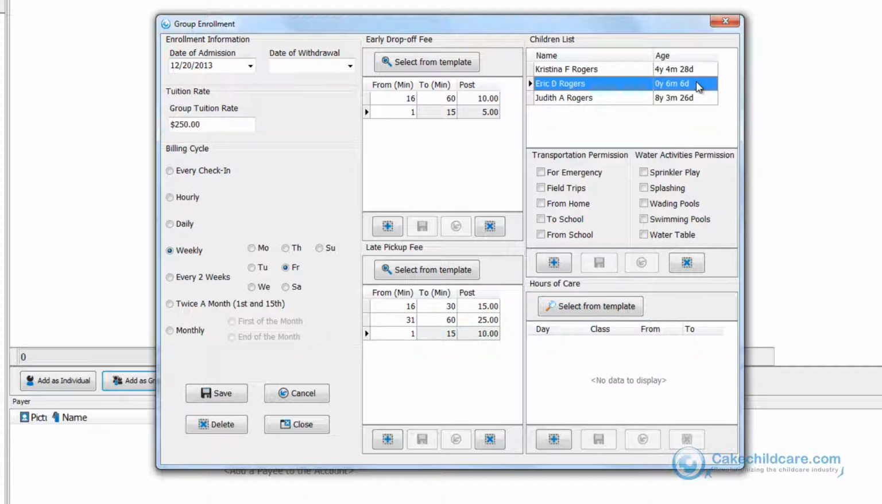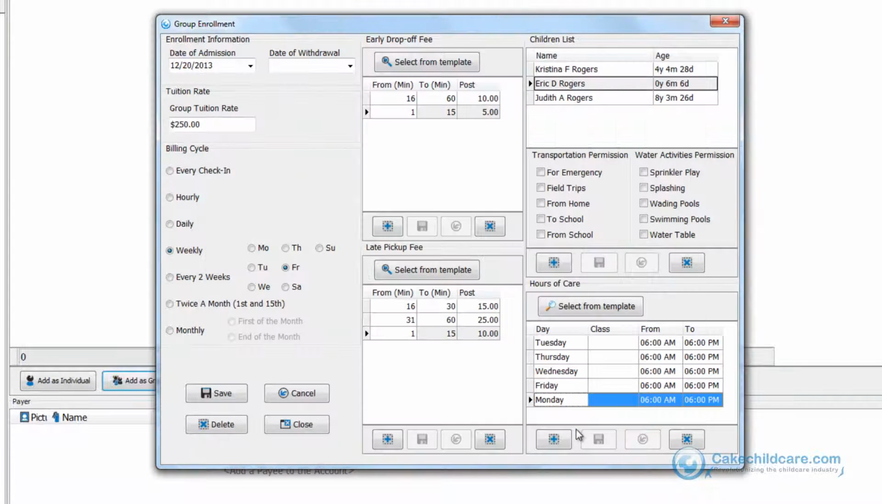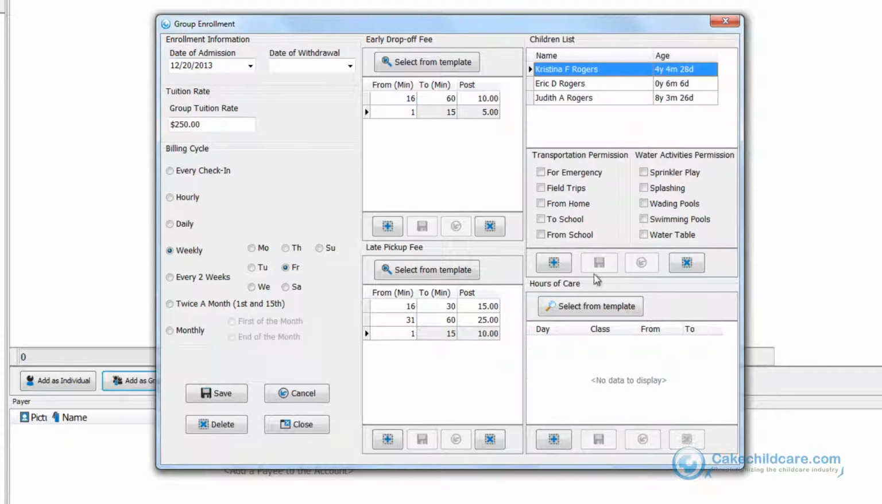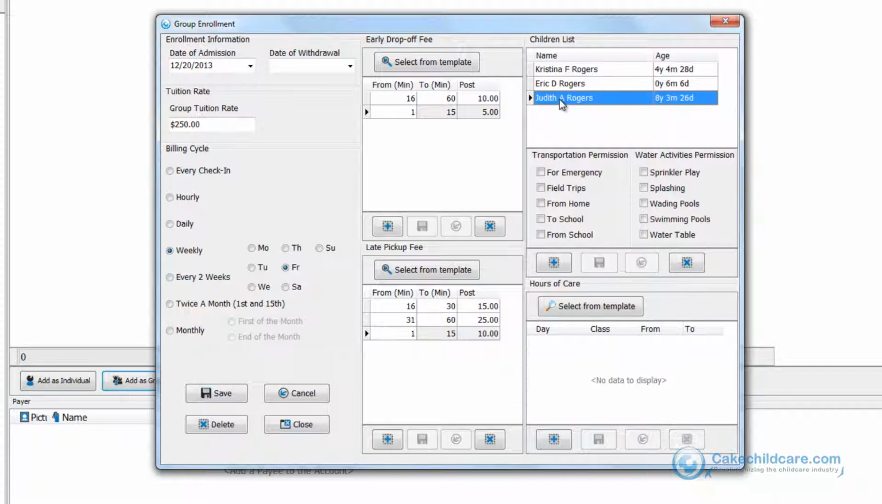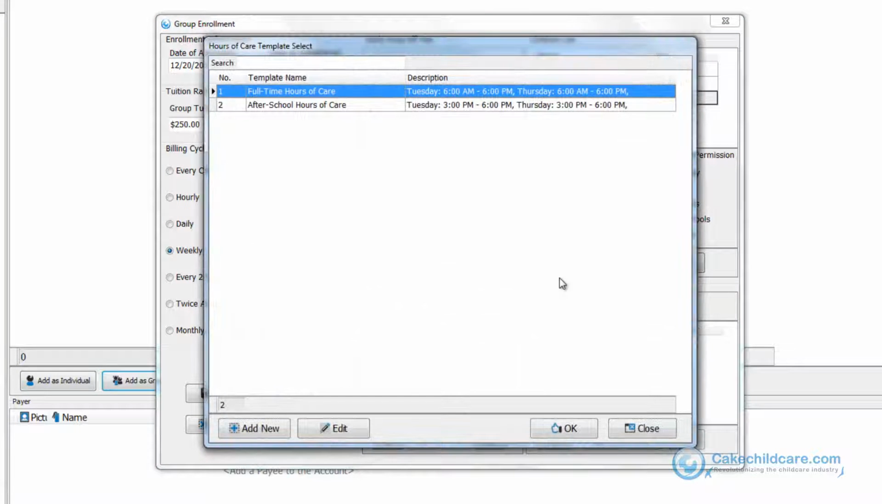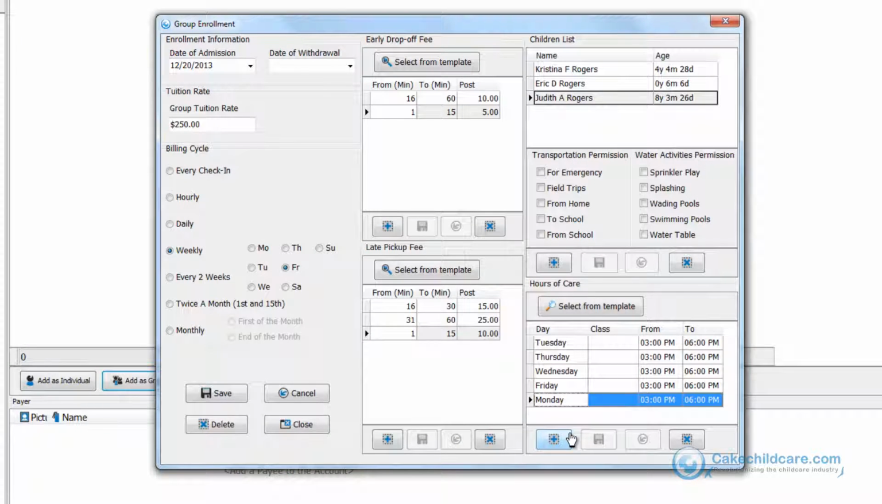So, for Eric Rogers, he will be enrolled in the full-time hours of care. Christina Rogers will also be enrolled in the full-time hours of care. Judith, however, is an after-school child who will be enrolled in the after-school hours of care. Remember, these templates are just an easy way to set up the hours of care and can be changed without affecting the original template. So for this scenario, Cindy told me that on Fridays she'll be picking up Eric and Christina at 3 p.m. and will pick up Judith directly from school.